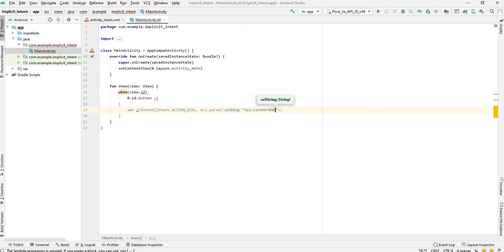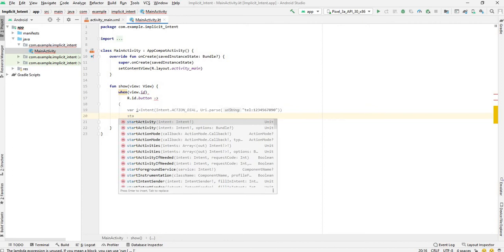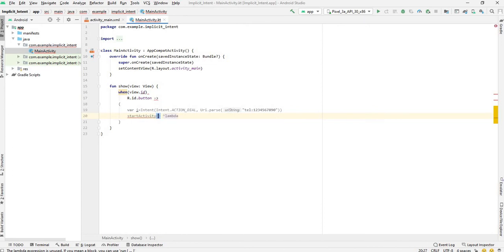Your own mobile number you can give. After that, I have to perform start activity of the particular variable I. So this is the first thing. If I click the second button, I have to call the browser.